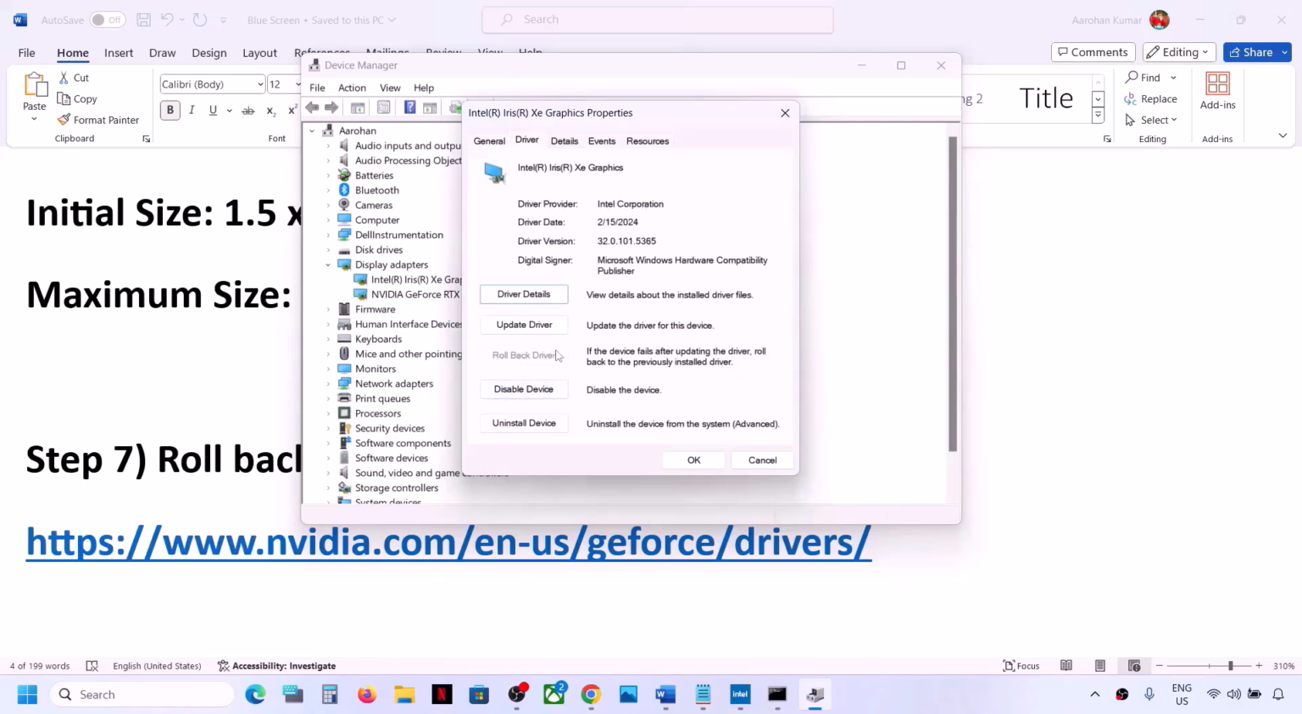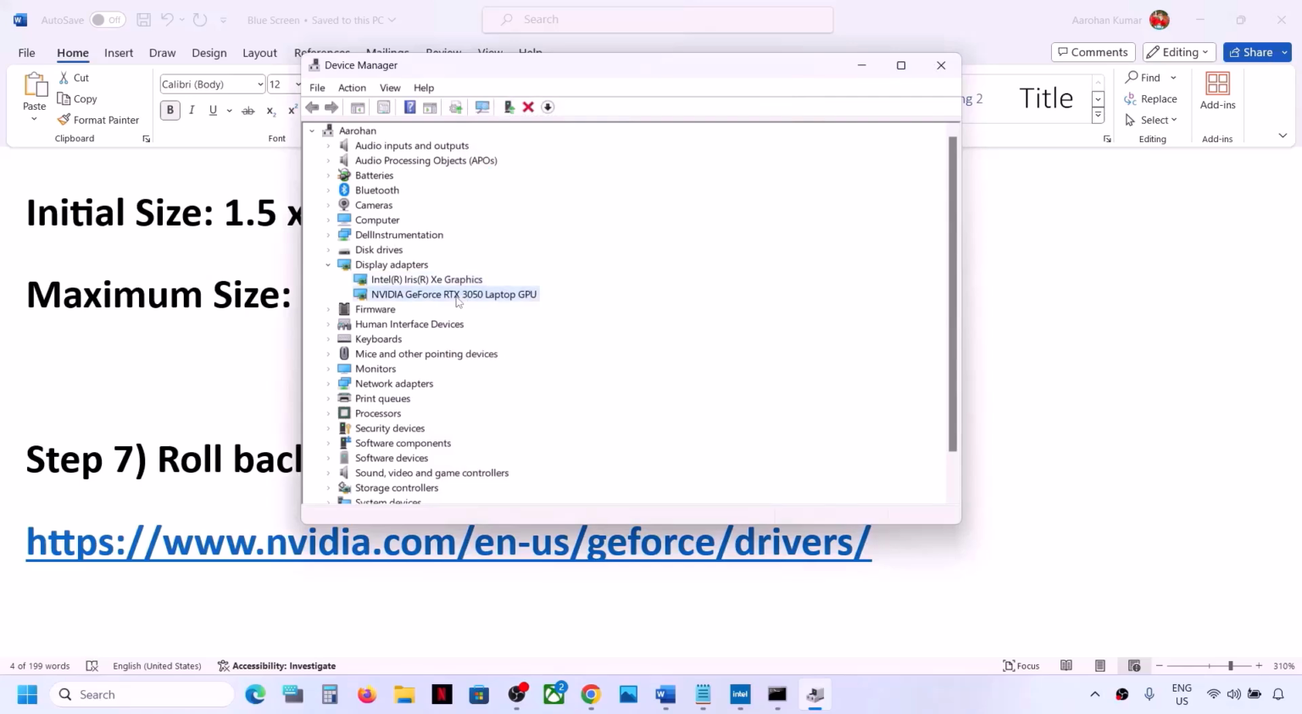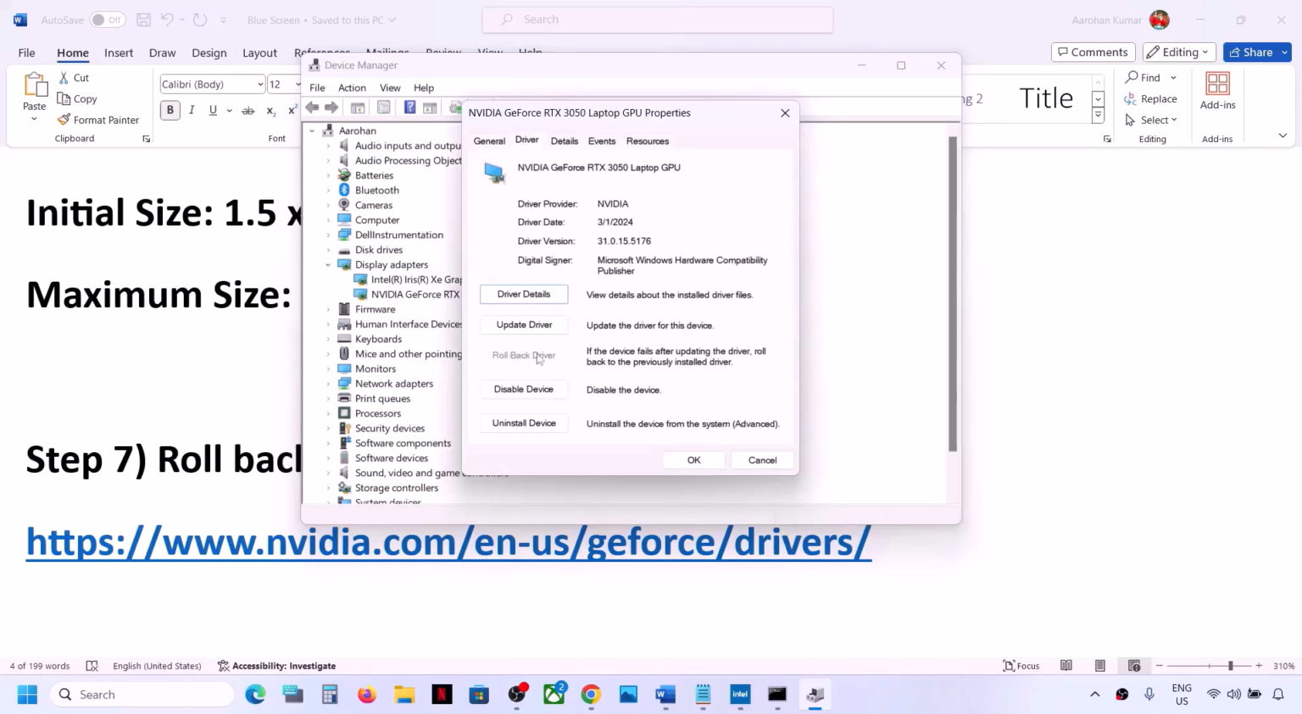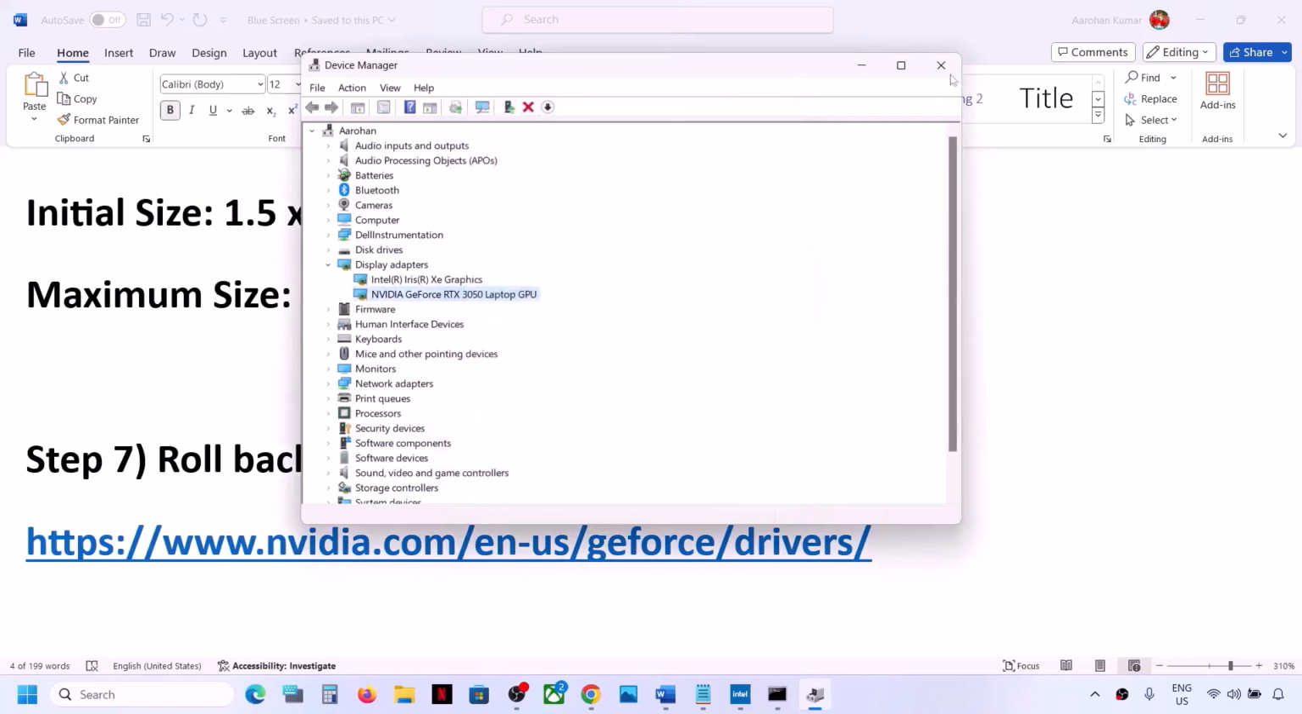Now if Roll Back Driver is highlighted, click on it. In my case this option is grayed out. If this option is grayed out, you don't have to do it. Once the process is complete, restart your computer and then check. Now do the same thing for NVIDIA or AMD. Right click and click on Properties, and then go to Driver tab. Again, if Roll Back Driver is not highlighted, skip this step. If highlighted, click on Roll Back Driver. Once that is done, restart your computer and then check.